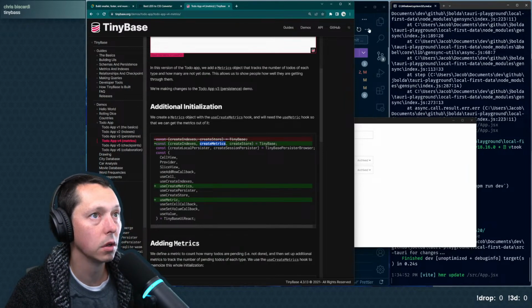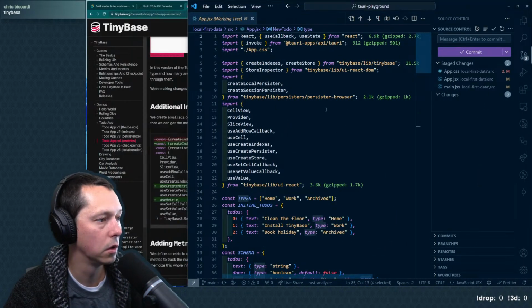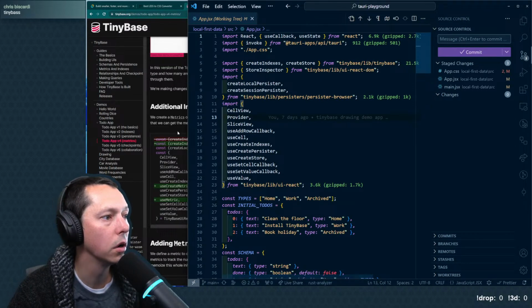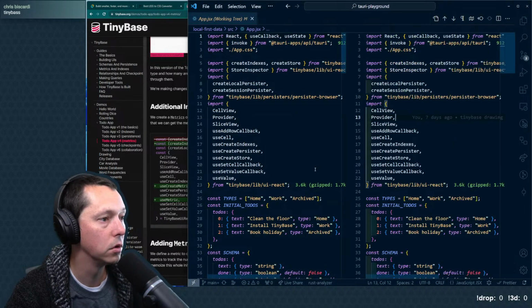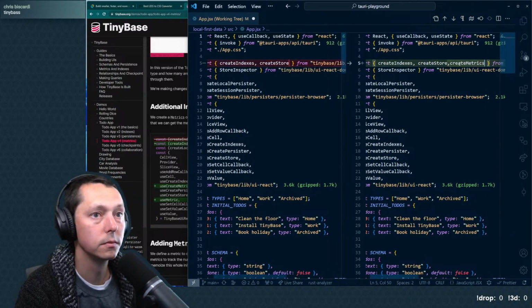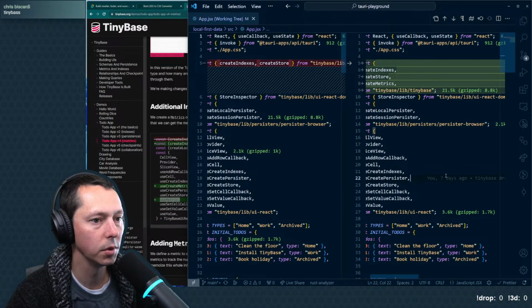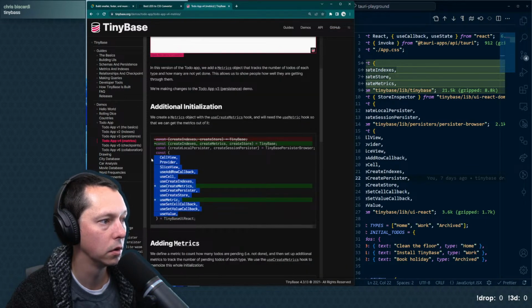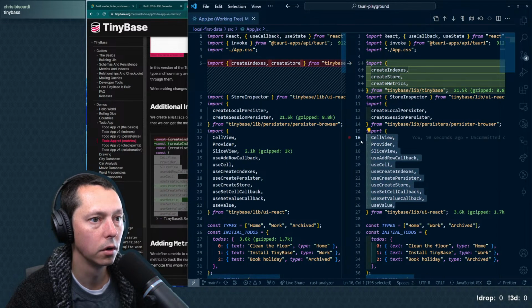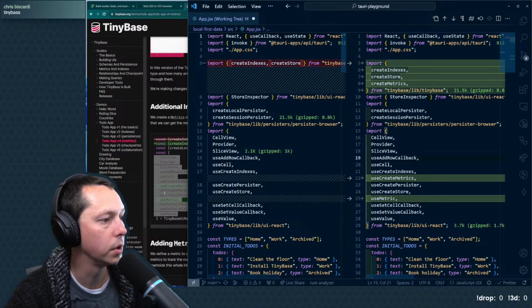So I think I'm going to do this all manually again. What did I just copy? I think I copied this. Yeah, create metrics. We're going to do use metrics. I'm not quite sure why they did this in that order, but it's fine. We can copy, paste that.